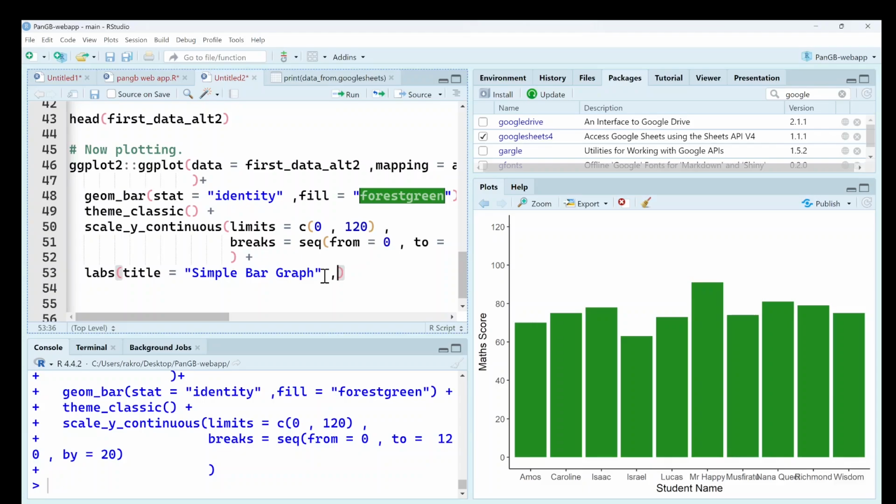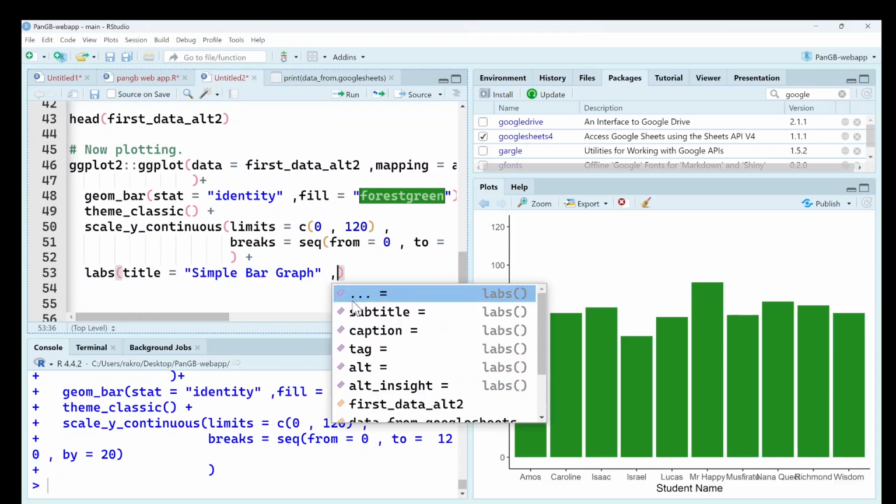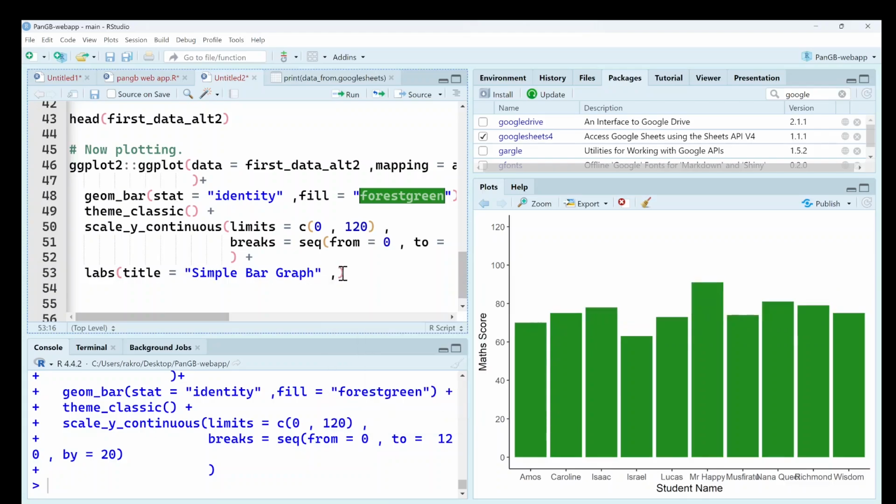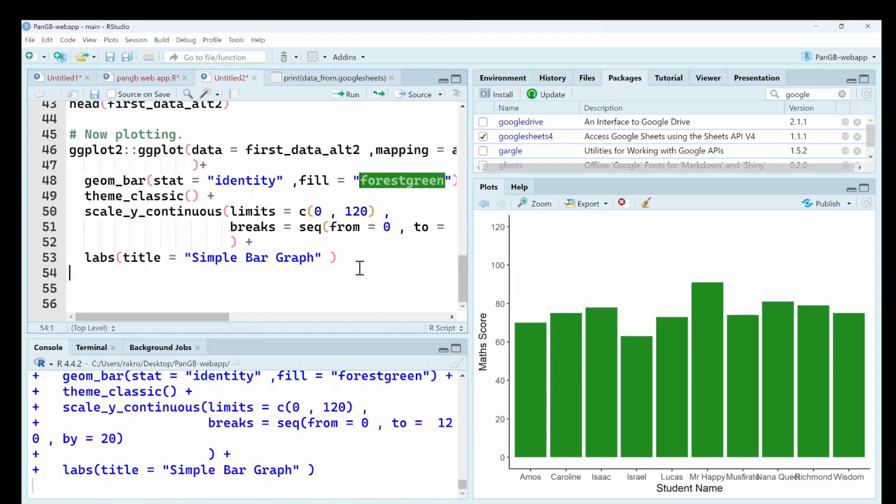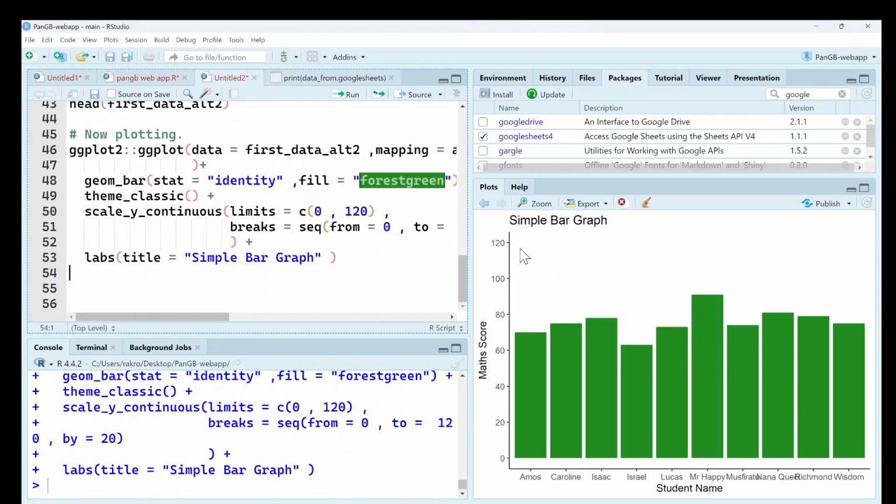If you want to label the y-axis as well, you could go ahead and do that. So let's run this and see. So when I run, now I have my title here, right? Simple bar graph. But this is still not okay.